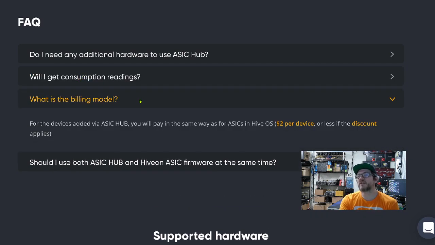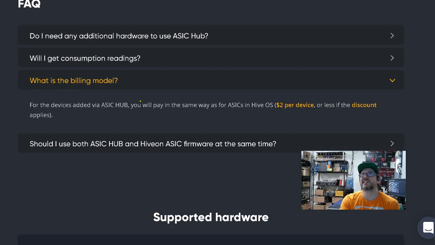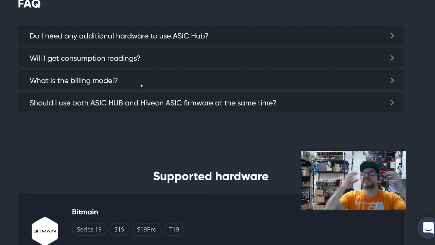What's the billing model? Basically, it does look like it is the same, $2 per device. Basically the same that it would cost you for normal Hiveos. But once again, I don't believe they're going to work together. You guys let me know.